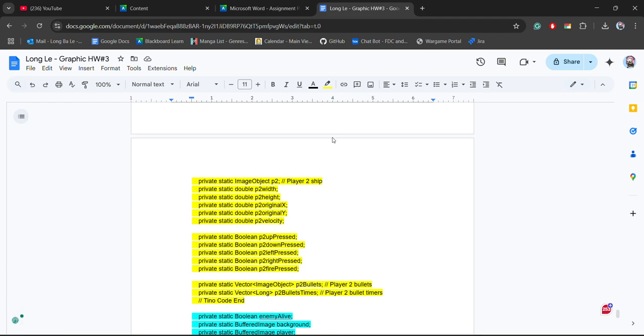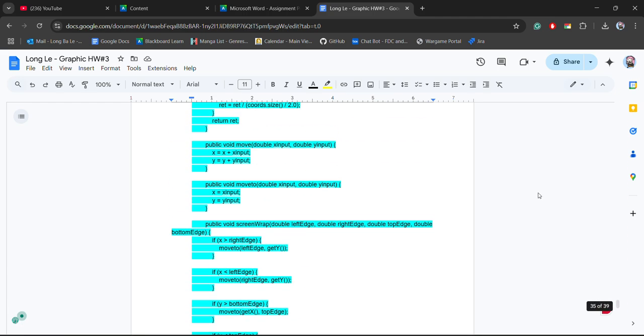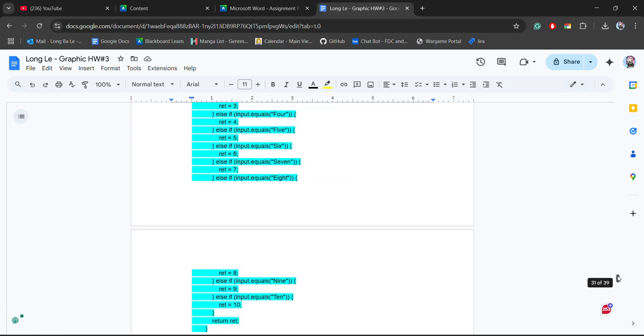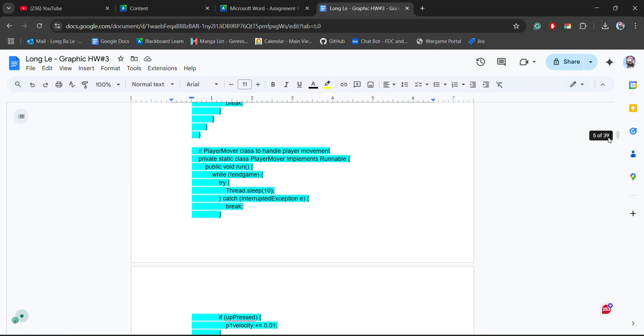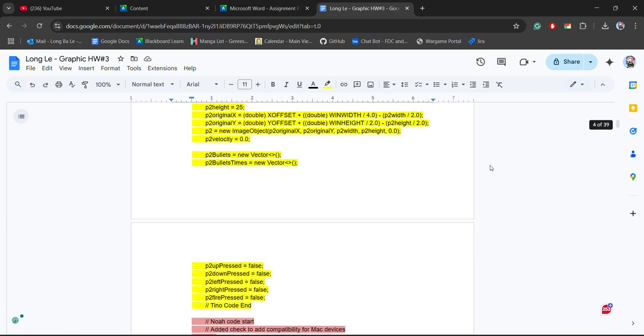That's basically all the code I did for this homework. The main thing that I focused on was optimizing the game, making sure the game doesn't crash after several runs. And yeah, thank you very much.